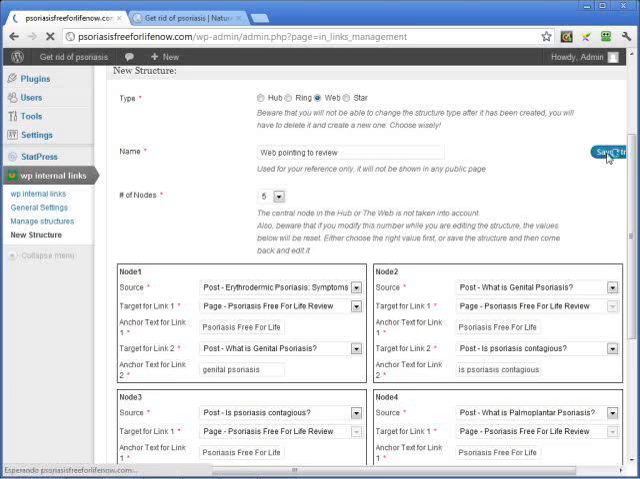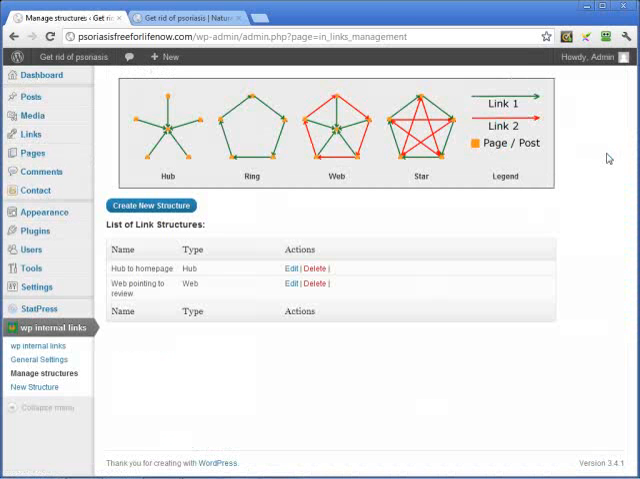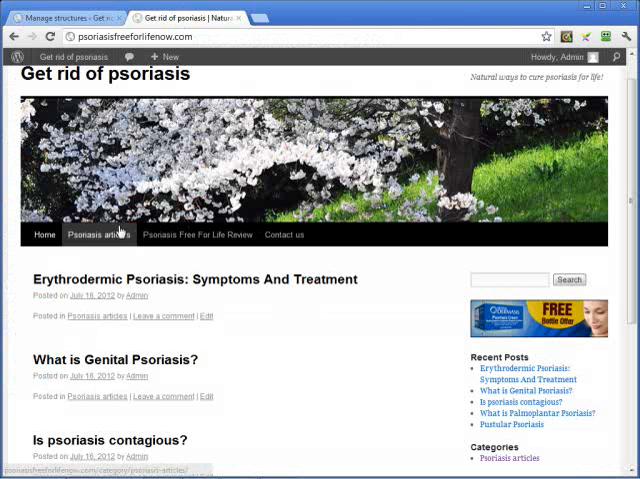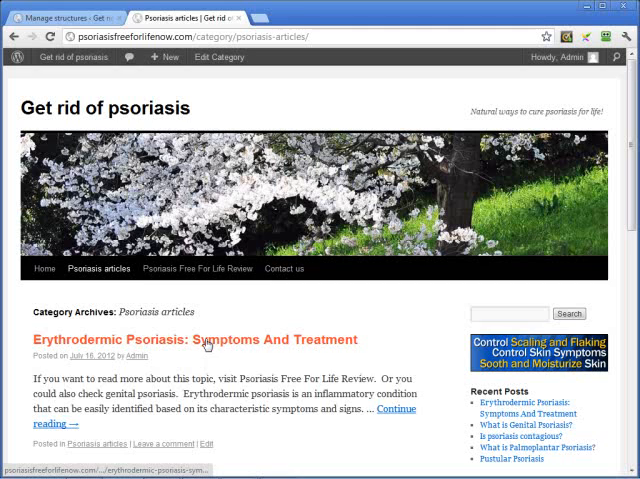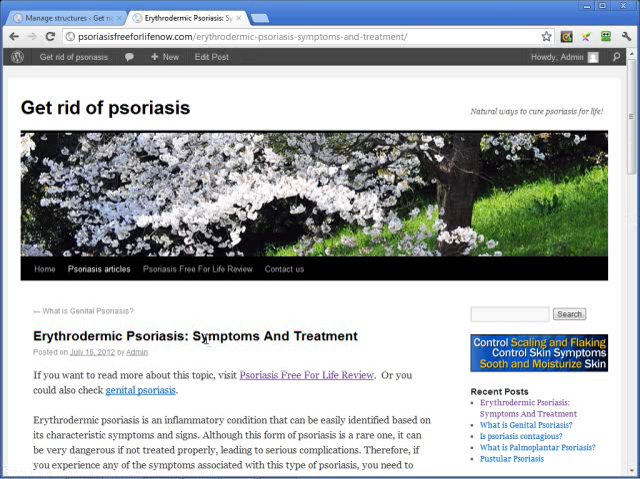Just click on save structure. It has taken us a few seconds, but we have created a very complex structure here. If we go into the different posts now, you see that at the top we have automatically included a paragraph that says, if you want to read more about this topic, visit Psoriasis Free for Life review, which is the main review where we want them to go, and the link to the next one in the cycle, or the next one in the ring. Or you could also check genital psoriasis.